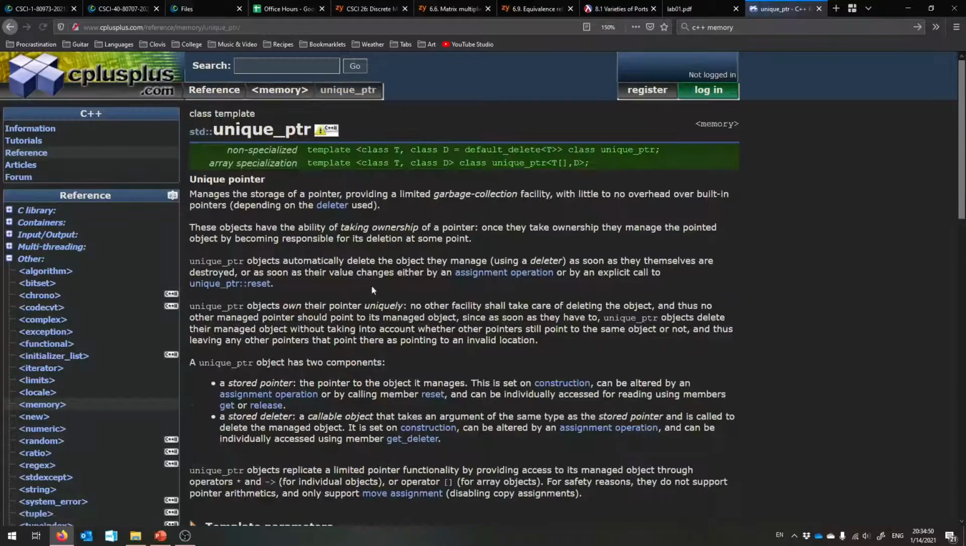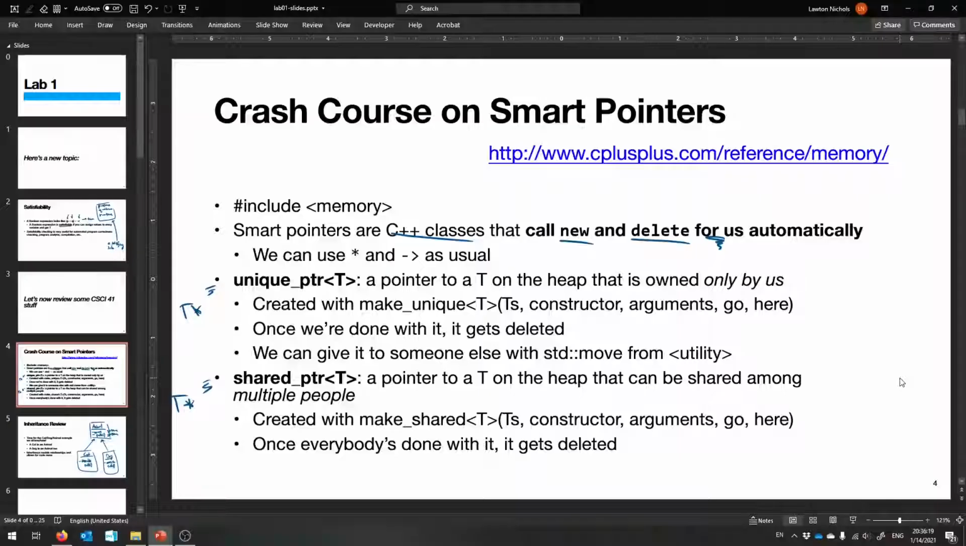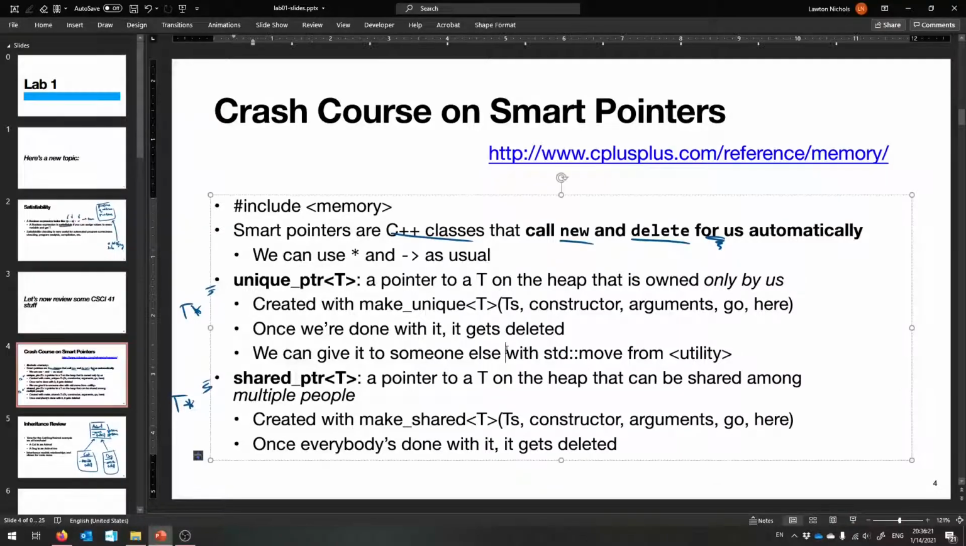Okay, so a unique pointer is just a pointer on the heap that's automatically deleted for you, and it's owned by one person. It is unique, okay? Objects own their pointer uniquely. Nobody else can have access to this place on the heap. Okay, so let me show you an example of unique pointers.